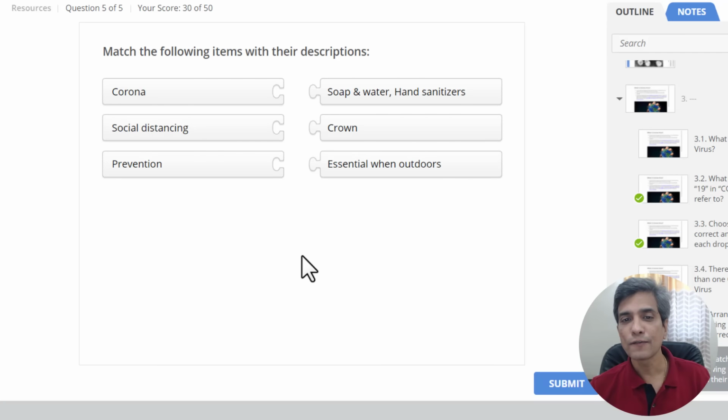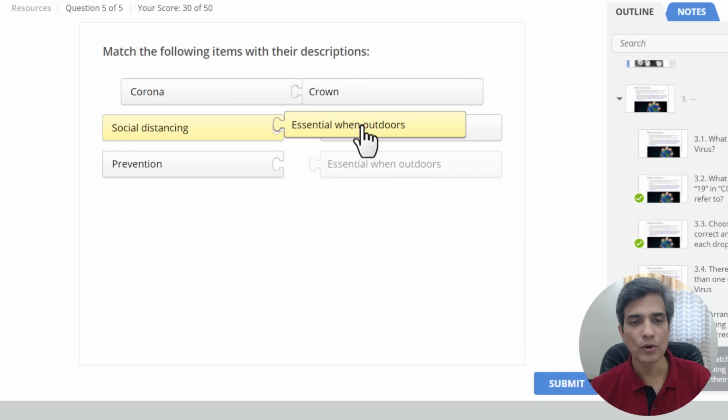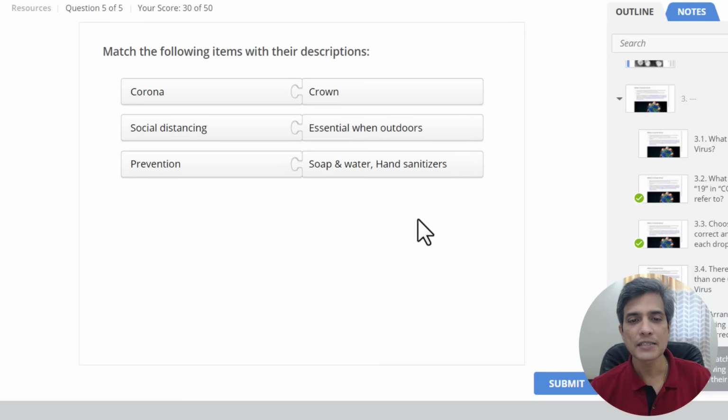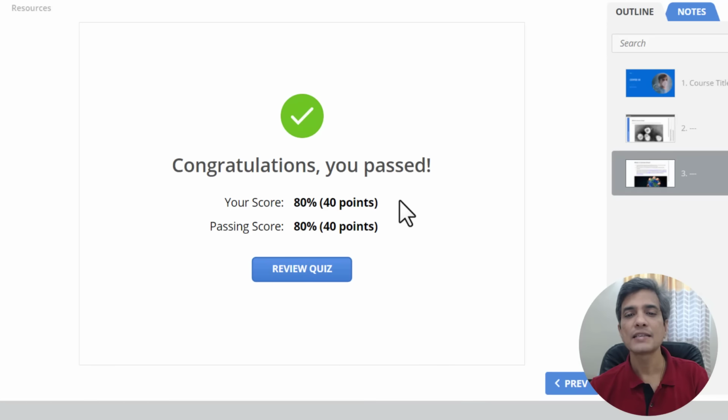This is match the following and here I need to match the puzzle pieces. Corona means crown, so I'm going to move this here. And social distancing is essential when outdoors. And of course, this matches with this. And I say submit and it says it is correct. And I view results and it says I have passed the examination and my score is 80% and the passing score is 80%. Imagine if you could create these kind of interactive training slides for your organization.